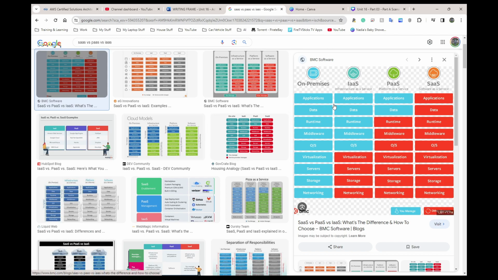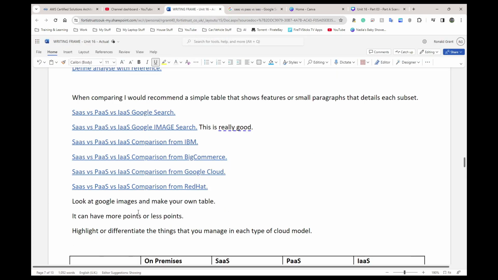Don't copy the image directly unless you are given permission to do so by your teacher. I would remake the table with the information or the stuff that I want. You might not need every single thing on this table here. So remake the table with the information you want, but still reference where you found the main table. So as I said here, look at Google Images and make your own table. It can have more points or it can have less points. Highlight or differentiate the things that you manage.